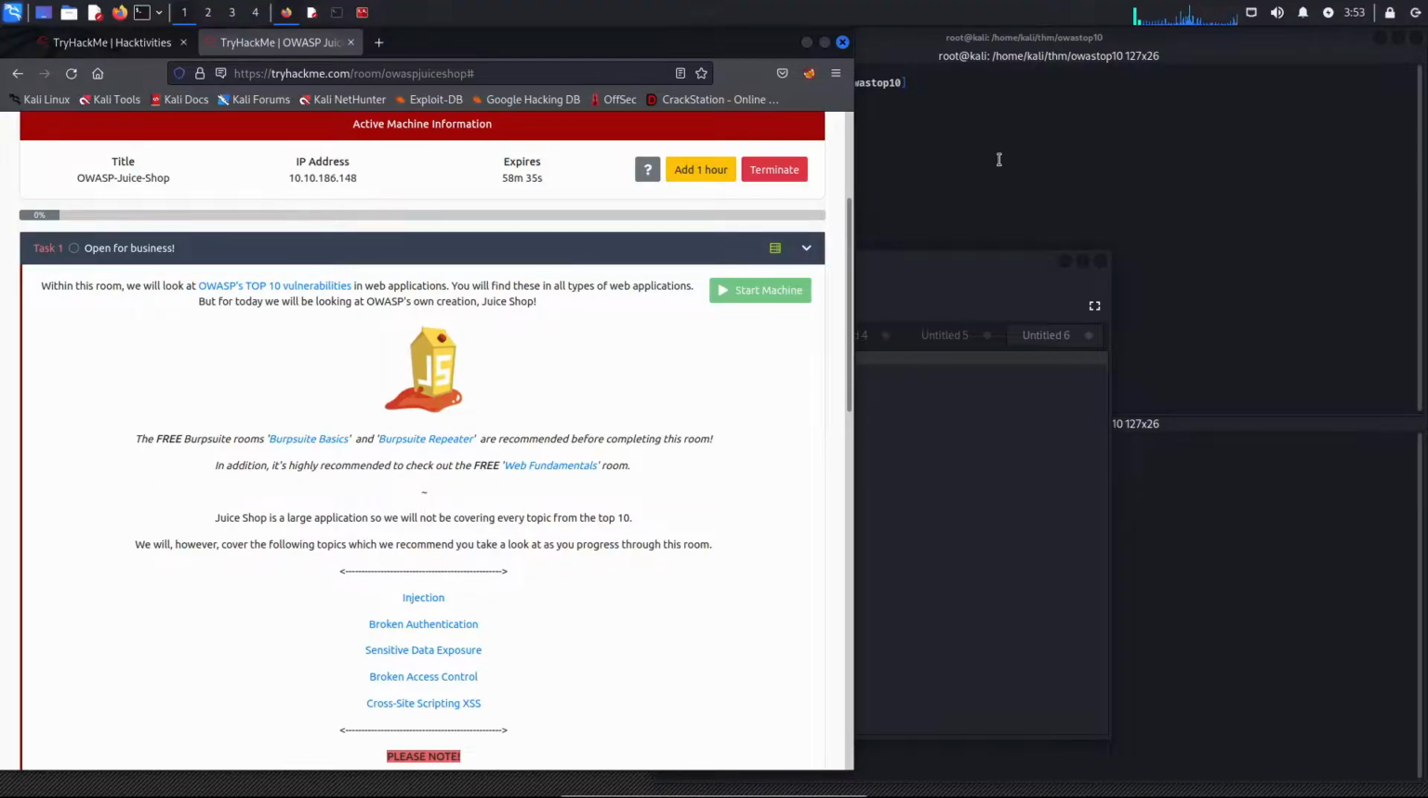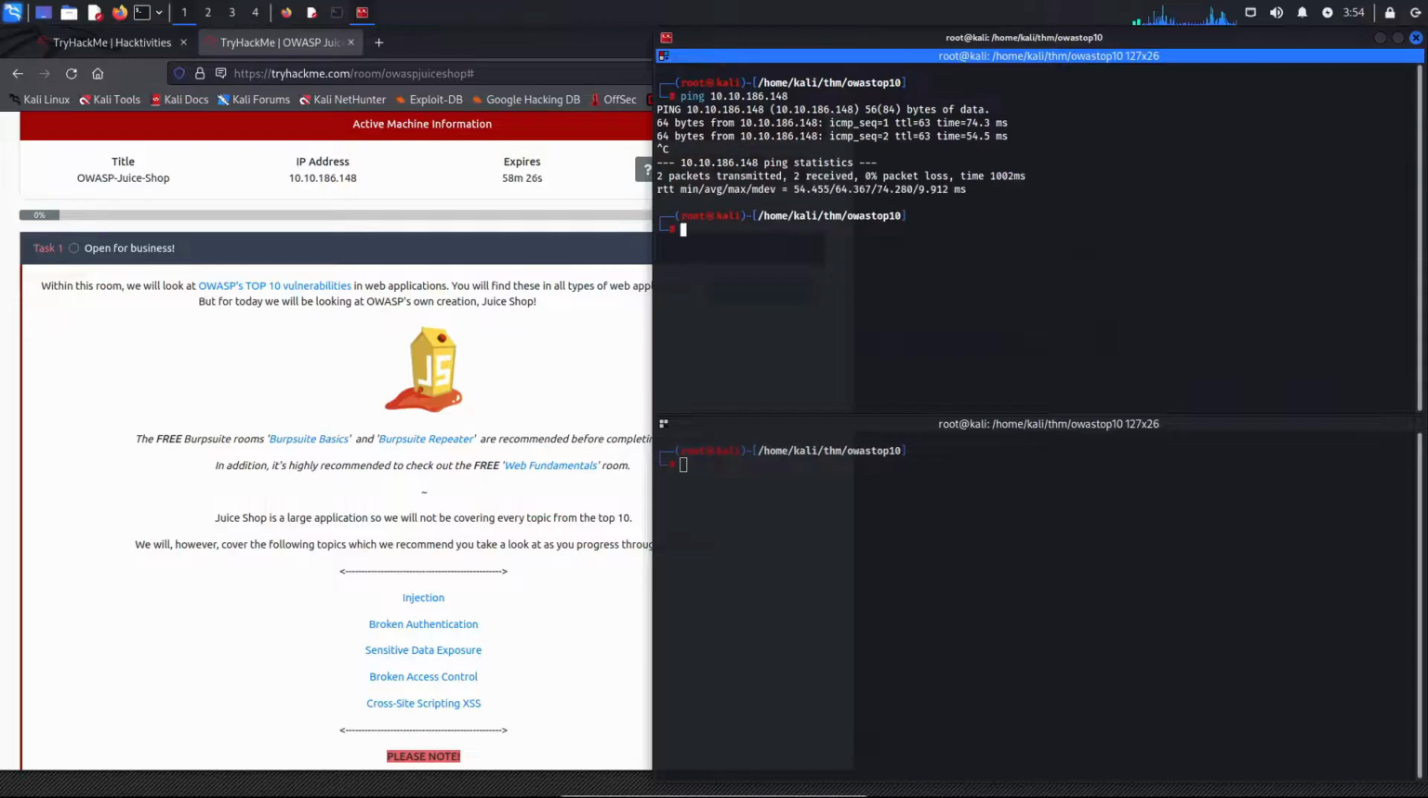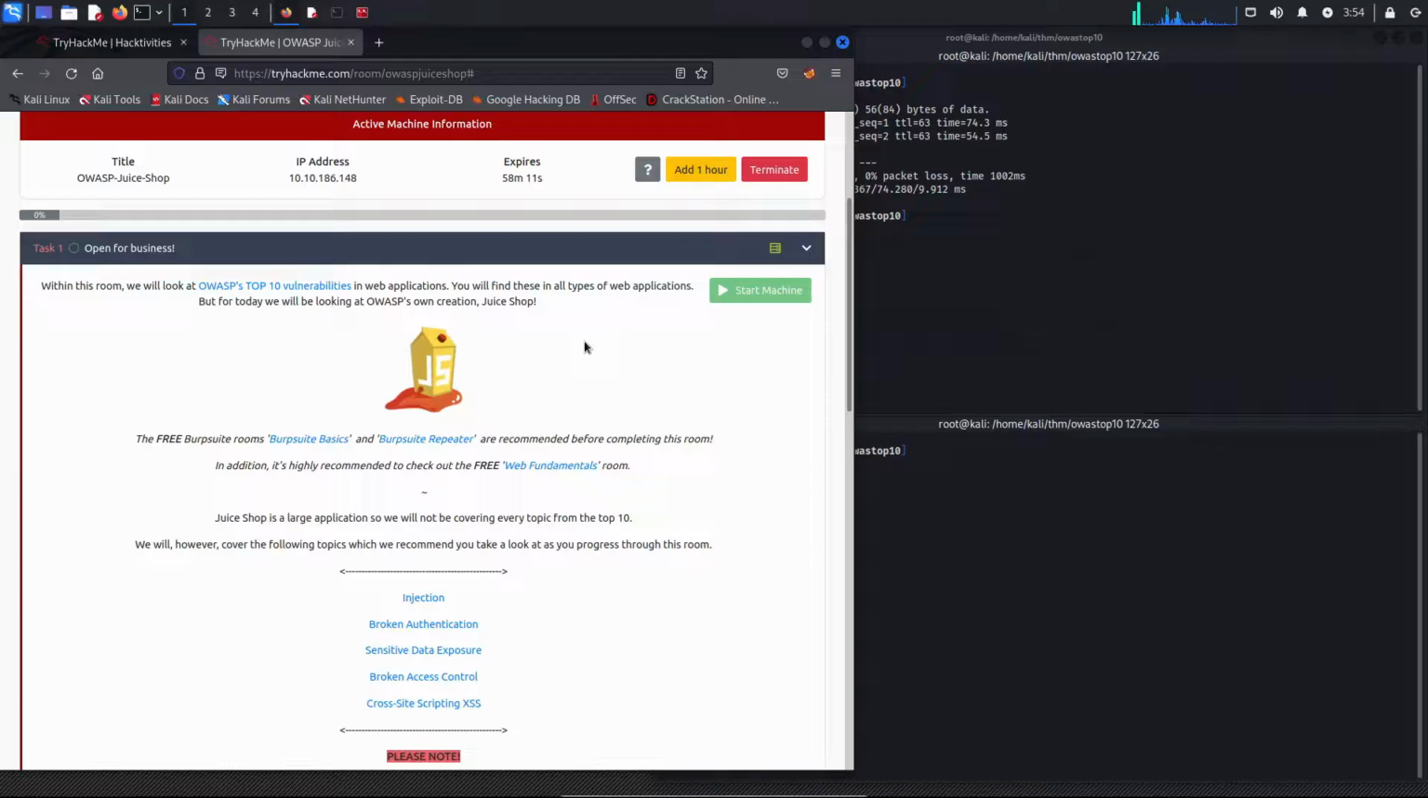If we try to ping this IP, it's reachable. So it is recommended that when you start the machine, you wait for around 3 to 5 minutes so that the services are running on the machine.